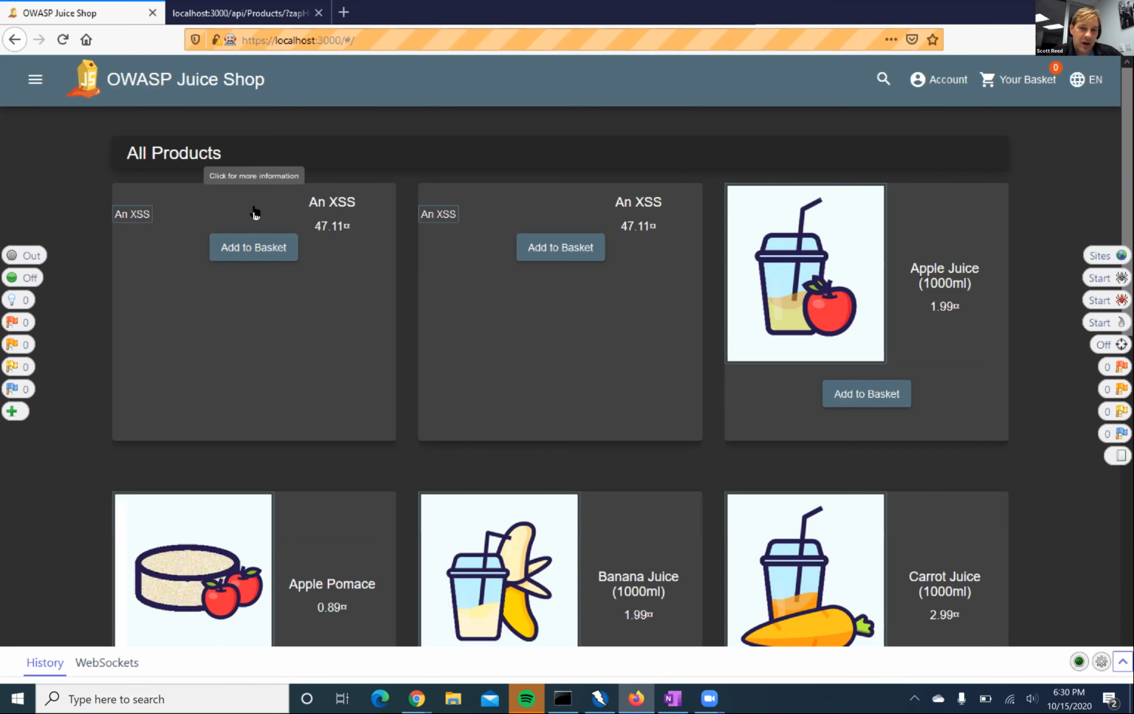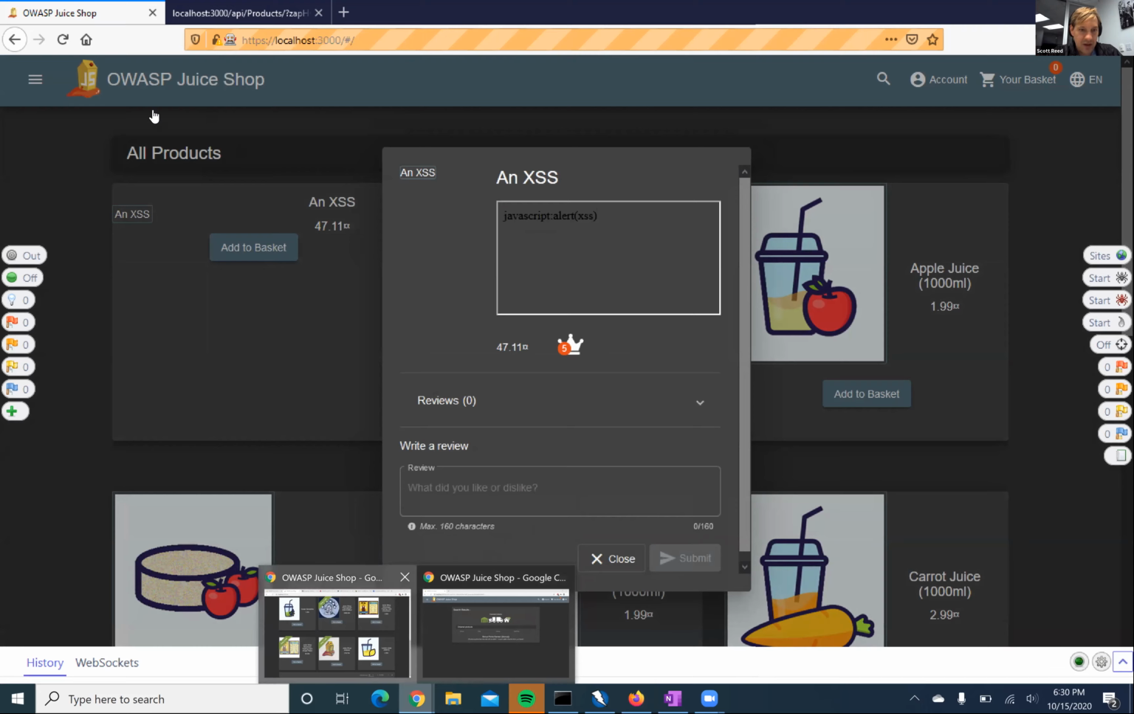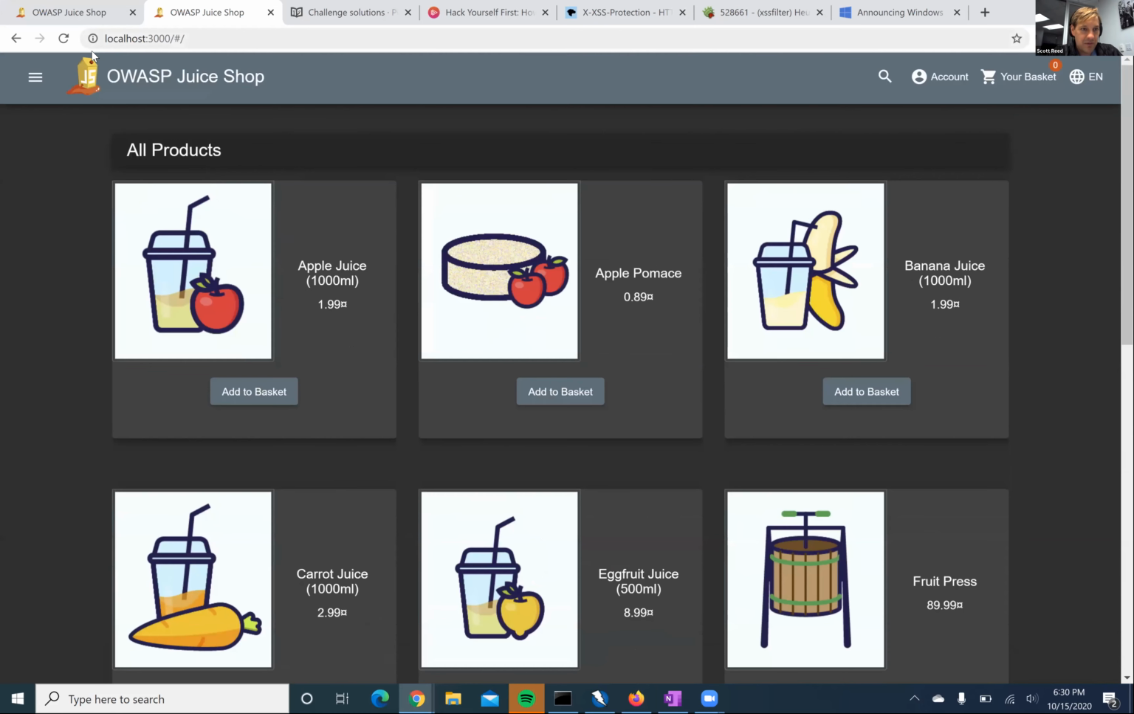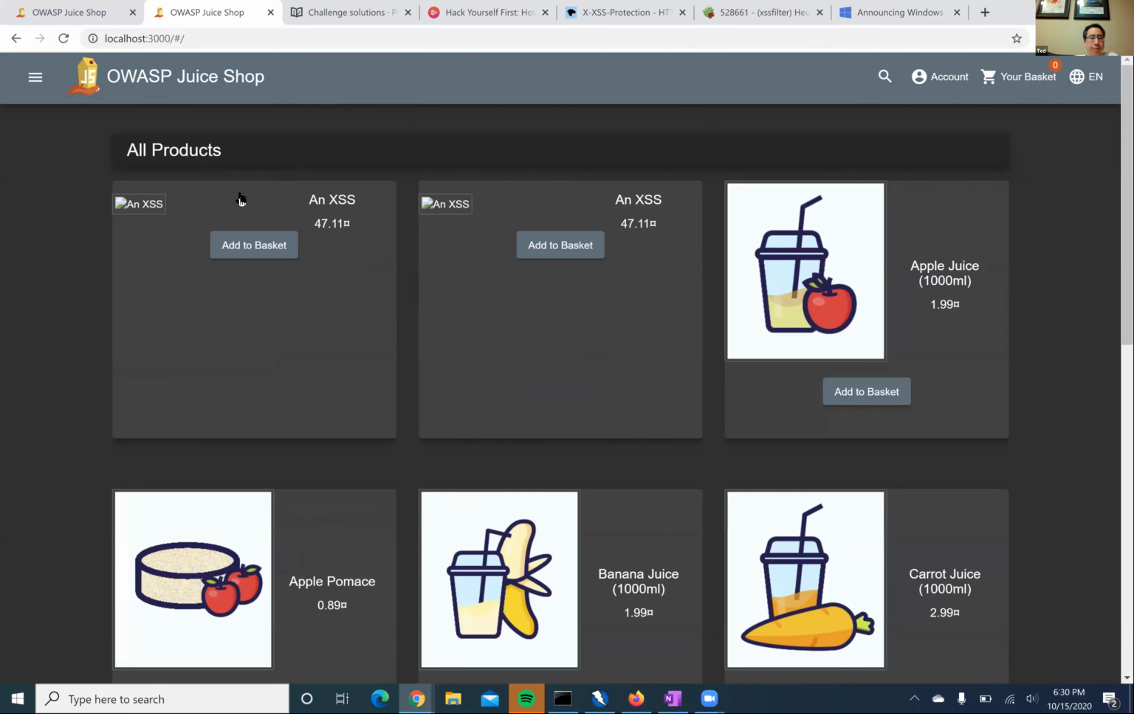So now this is where I got stuck again. It showed that there was a JavaScript alert XSS, but it didn't actually alert correctly. I don't remember what I did to fix this actually. Does anyone have to actually buy it? Okay, maybe.